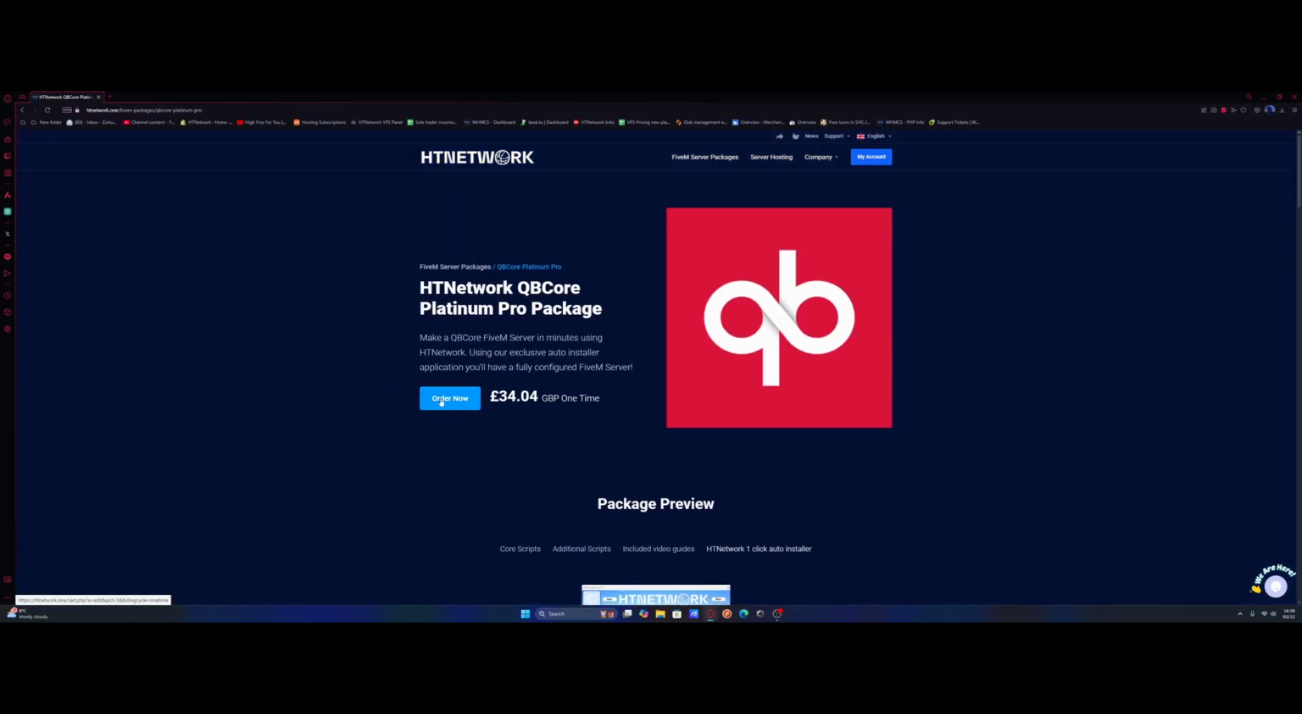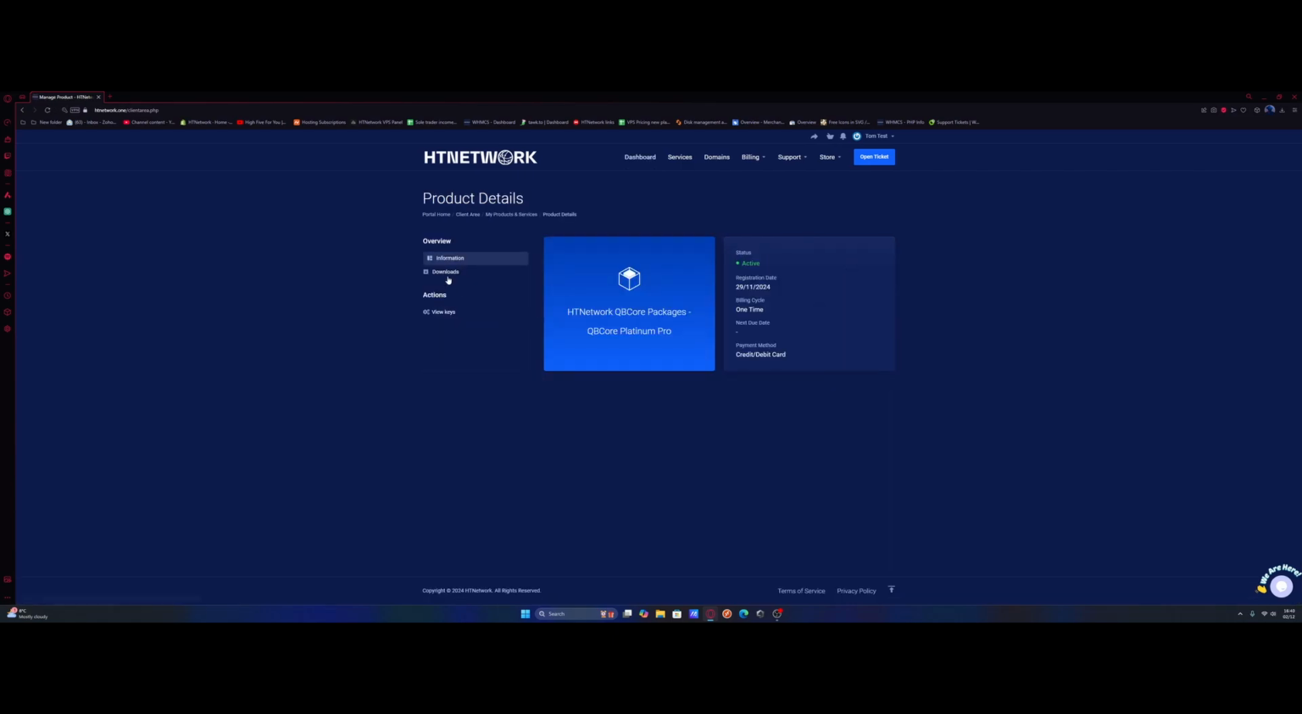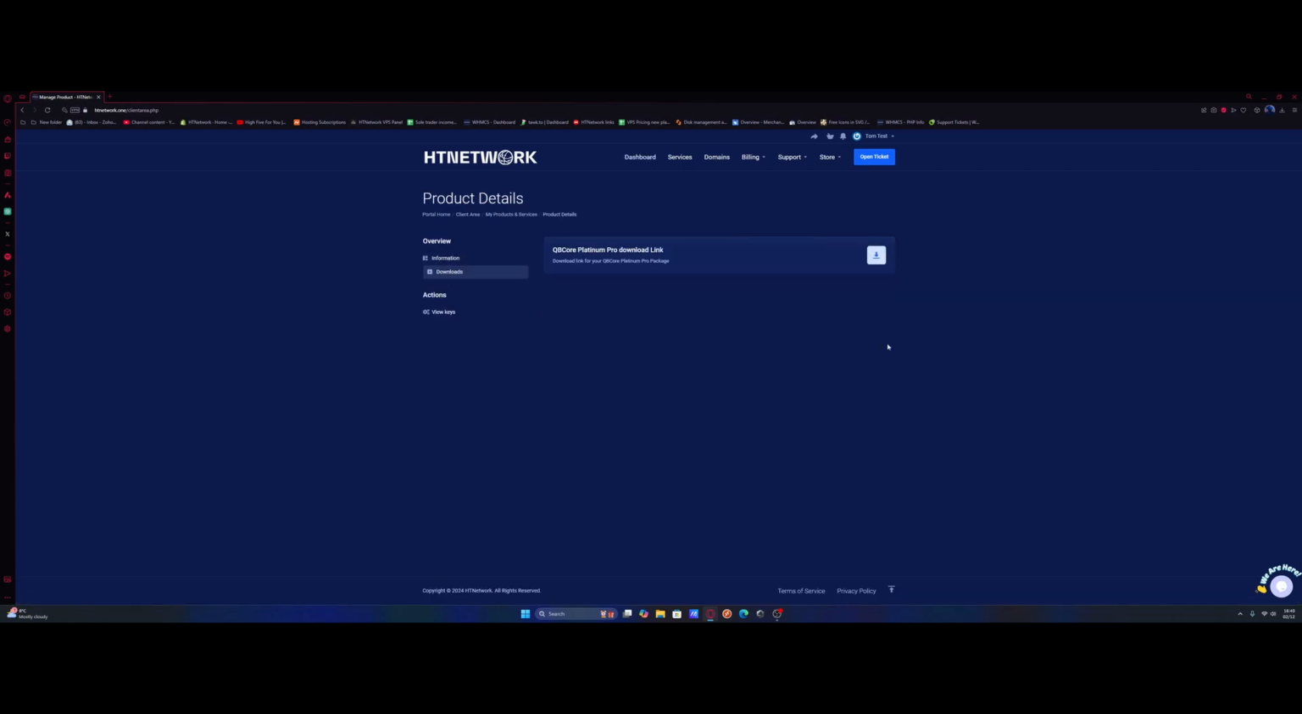Once you guys have done that, instantly you guys will be given the package and access to it. So just go to your account. Select the package under your active products and services and just click manage. Go to the download section and click the download link to download the package.